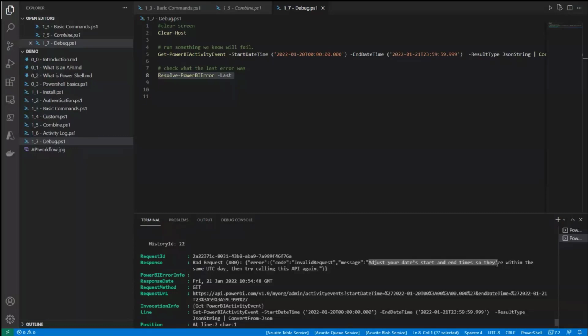All right, so that is my whirlwind tour of using the Power BI PowerShell cmdlets to help you manage your Power BI infrastructure. All right, thank you, William.